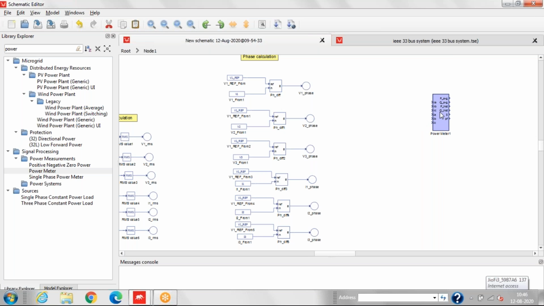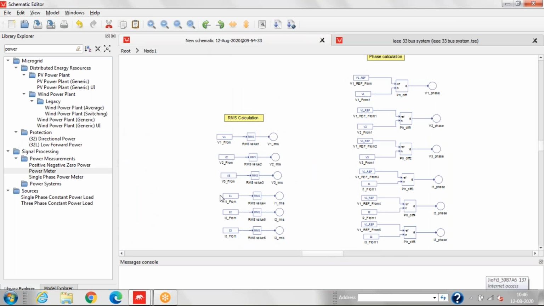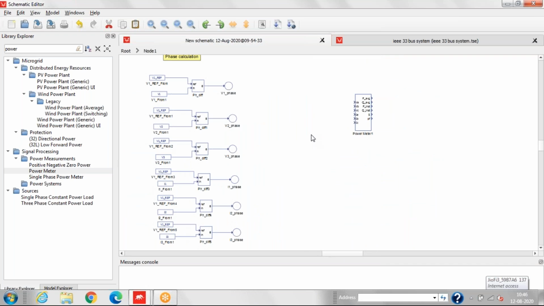So what we require are the signals VA, VB, VC, then IA, IB, and IC. So we'll just copy this signal because this is the phase current, and we'll paste here. Now we'll connect it.